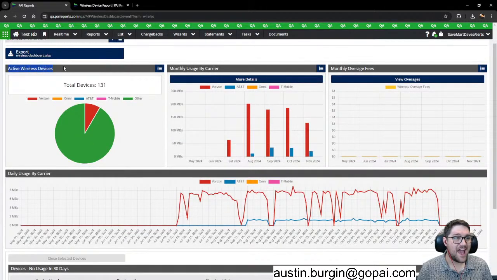Right here, we have our active wireless devices. So I can see how many active wireless devices we have. We have 131 here, and I can see which carrier we're currently using. So you can see the vast majority of ours is other, and then a very small amount, 11 of them, are connected to Verizon Direct. So this other is going to be like our core wireless service that we have.